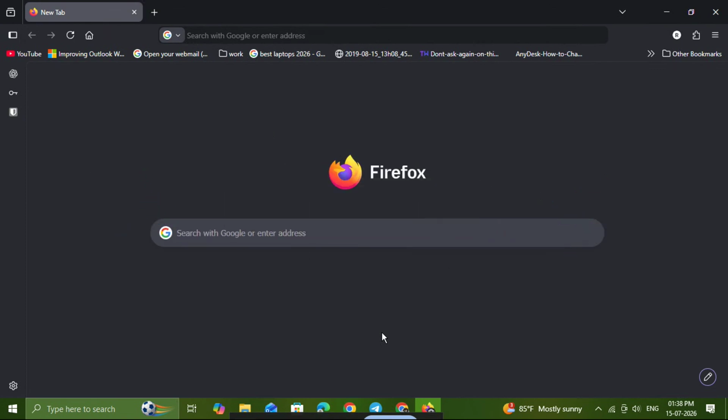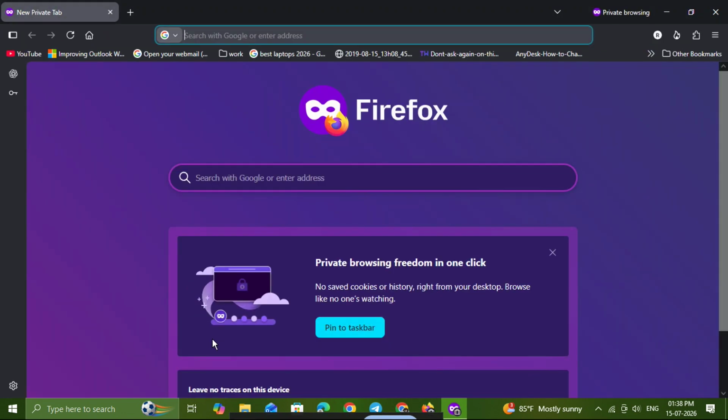The fastest way to open a private window in Firefox is by using a keyboard shortcut. If you're on Windows, press Ctrl, Shift, and P at the same time. If you're on a Mac, press Command, Shift, and P. As soon as you do that, Firefox will open a new private browsing window for you. You'll know you're in private mode because the window will usually have a darker look and a private browsing icon or message at the top.